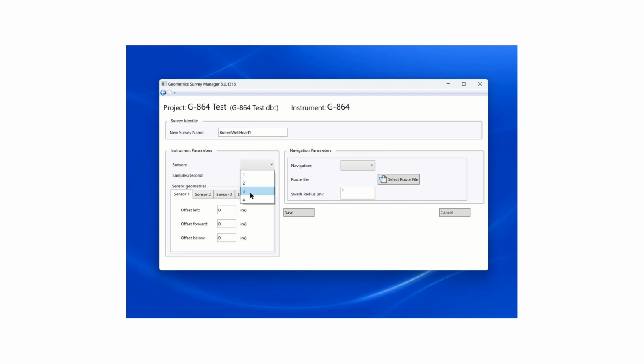On the G864, you can pick different numbers of sensors. This will be a single sensor survey. How many samples per second would you like? This is the selection for the G864. For other instruments, the selection will be different. But let's go with the default of 10 samples per second.